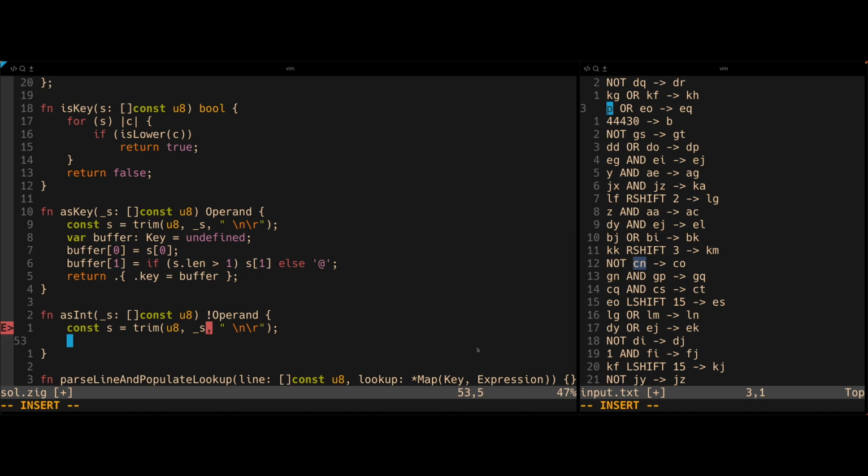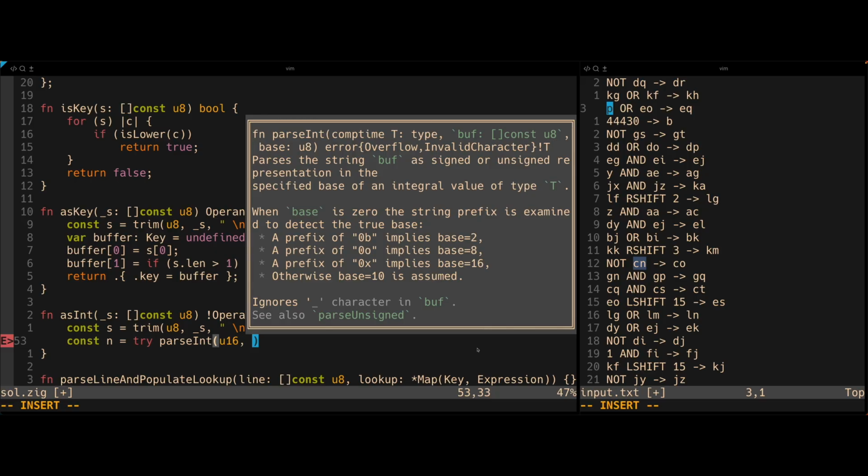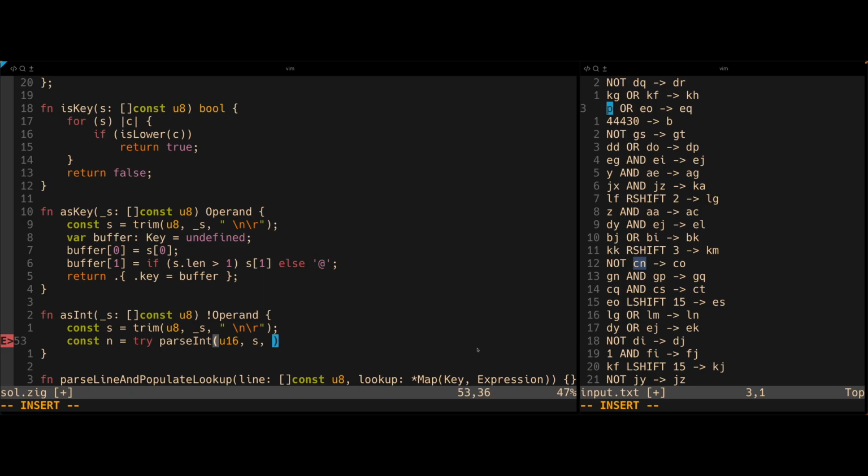And in this case, we have a helper method. We can use parse int, and parse int says, hey, what do you want back? And what we want back is a u16. Buffer is s, right? Buffer is s, and then the base is 10. So we want a decimal character back. Okay, awesome. I think that's it, actually.